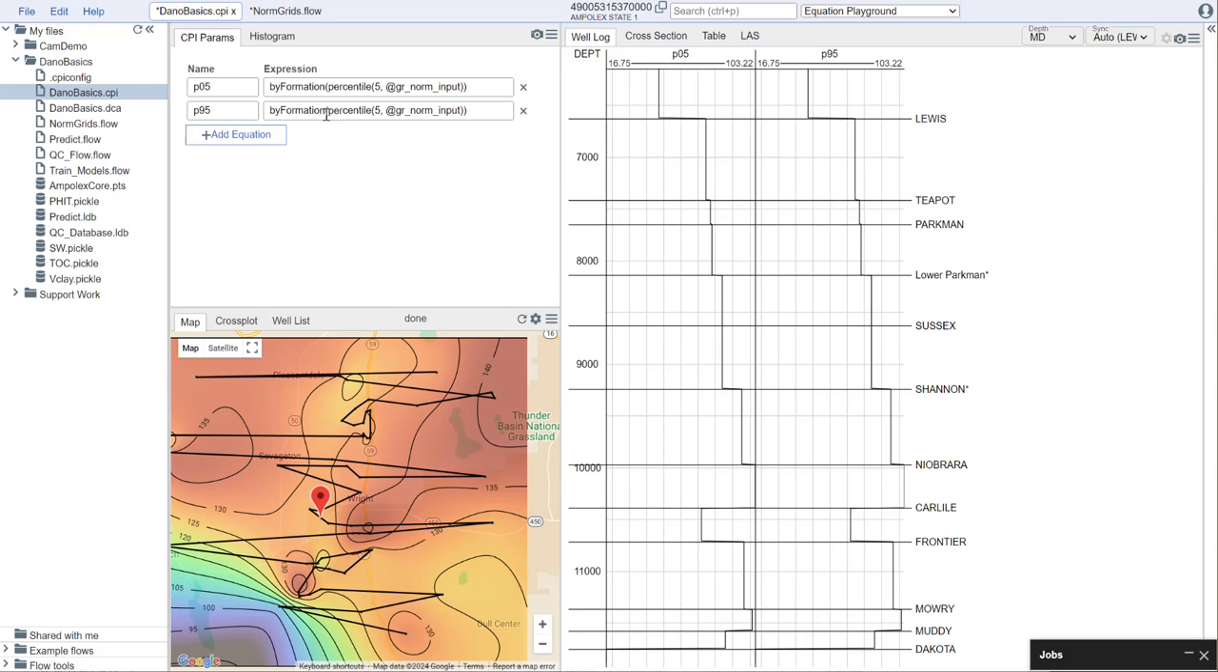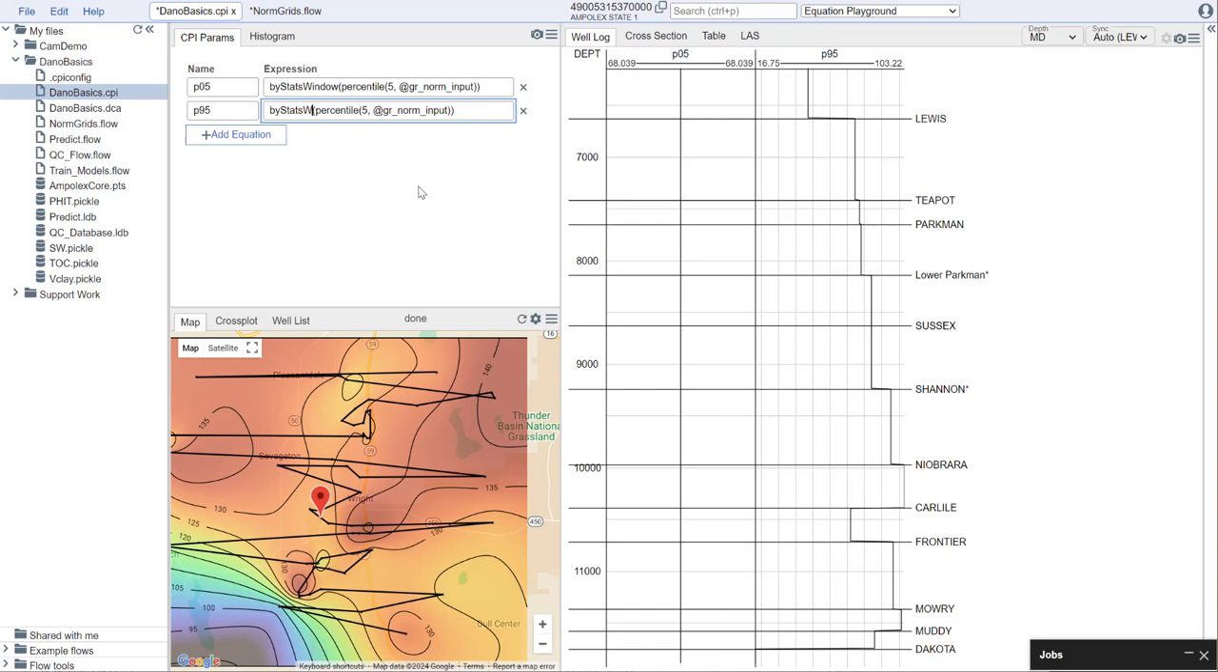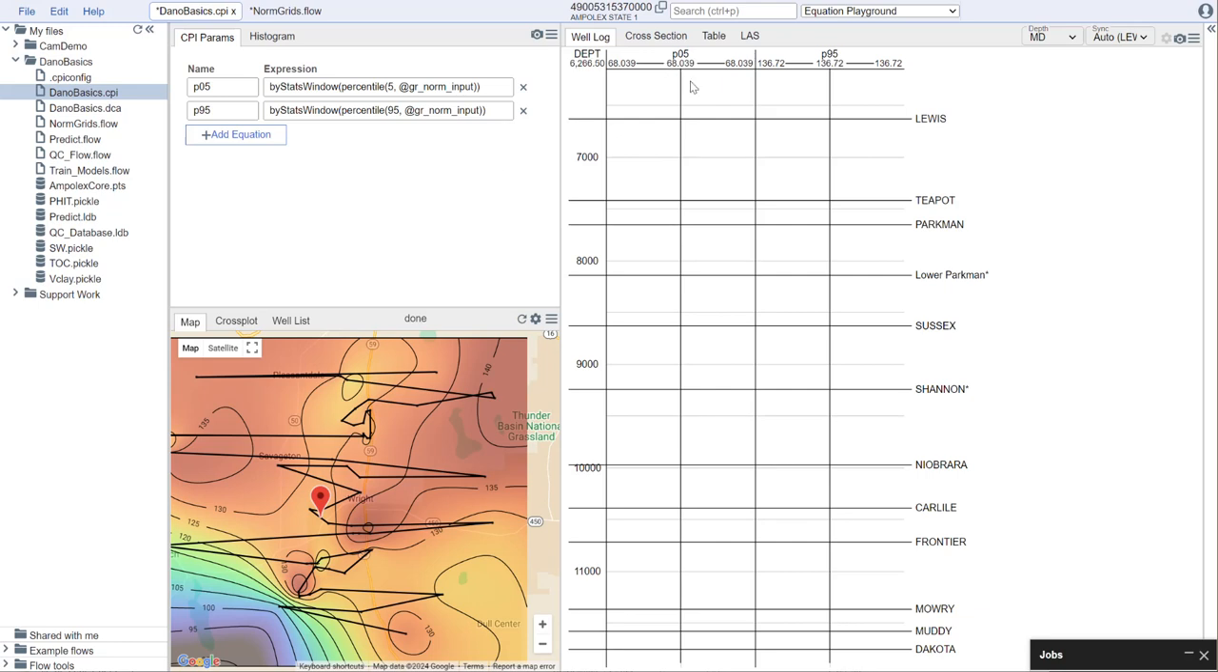Now, I actually don't want to do this by formation. I want to do this over the statistics window. So this should actually be by stats window and by stats window. And now we need to make that the P95. And now what I see is my P5 is a value of around 68 in my key well, and my P95 is a value of around 136.